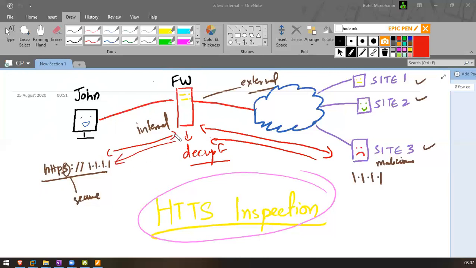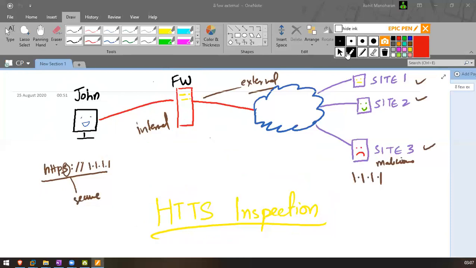So basically it will be breaking a single session into two sessions, so that I can decrypt the data and check for malicious data in the packet. That's the shortest explanation I can give you. So let's jump into the lab scenario and see how we implement this.